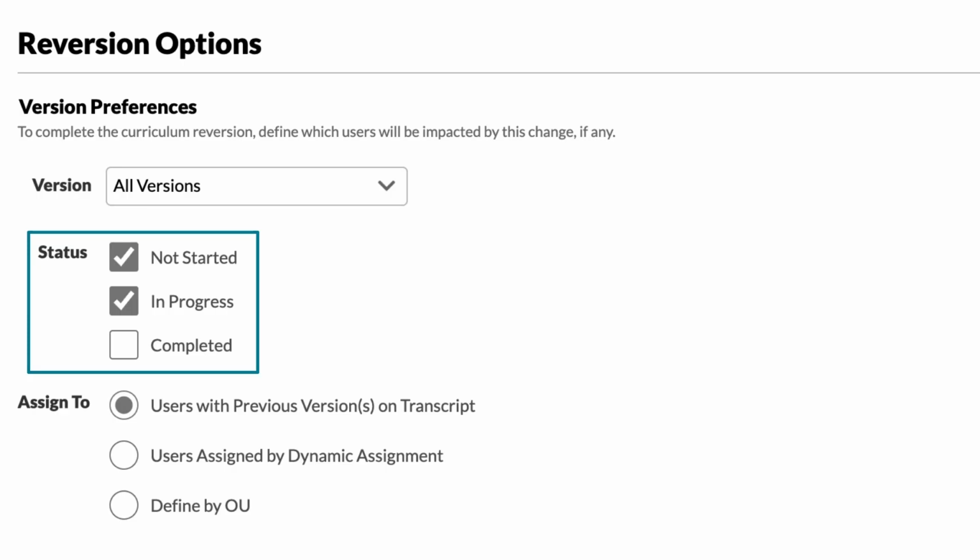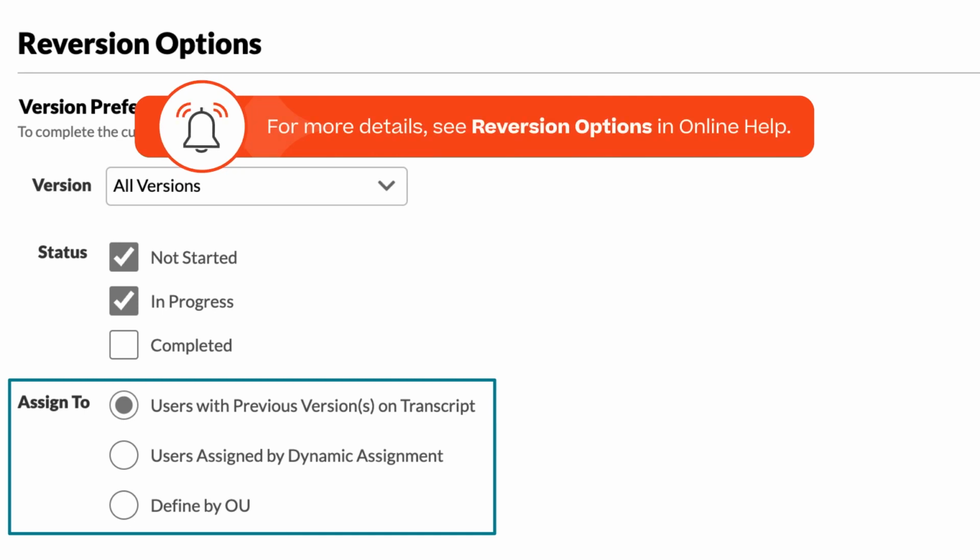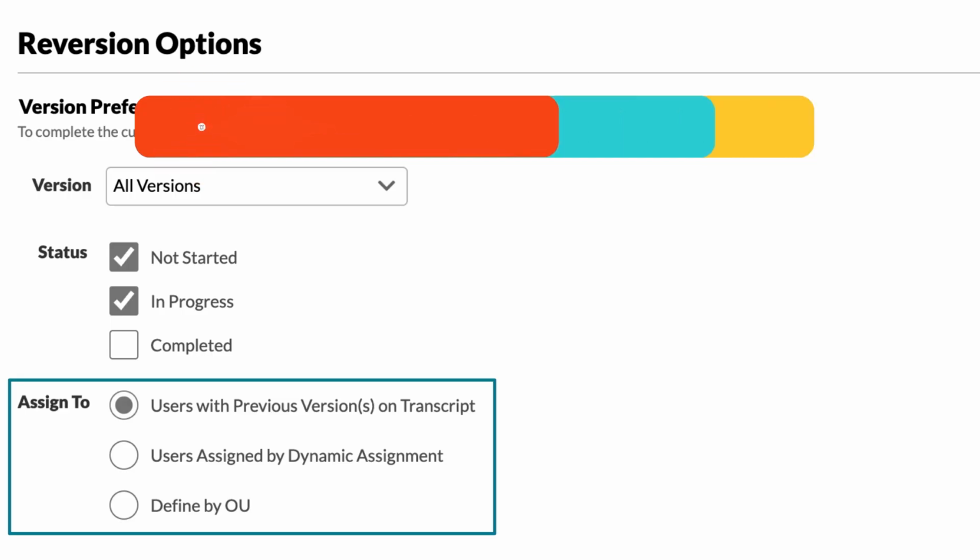Next, decide by transcript status which users will be given the new version. You can opt to give the new version to users in a not started, in progress, and/or completed status. The Assign To options allow you to select whether users who have a previous version of the curriculum on their transcript will be assigned the new version of the curriculum.